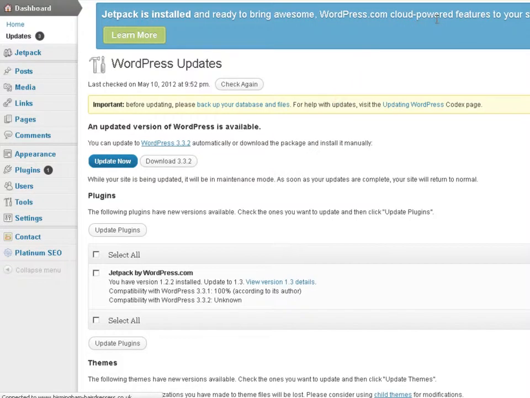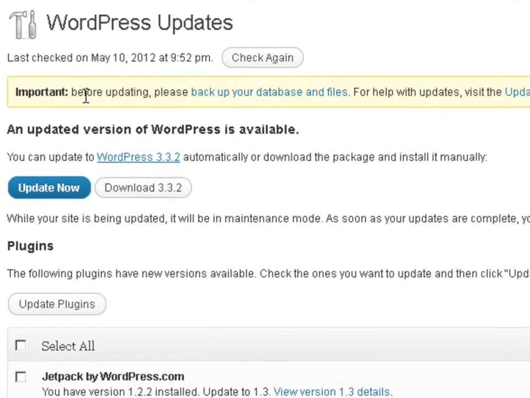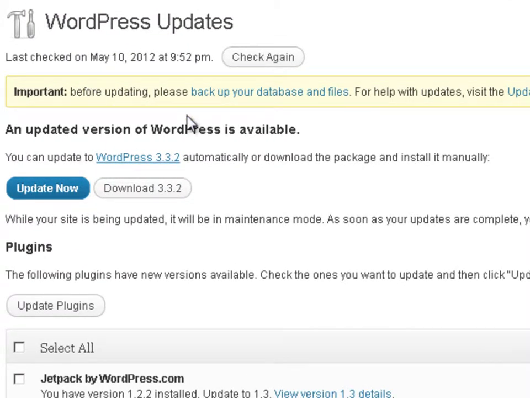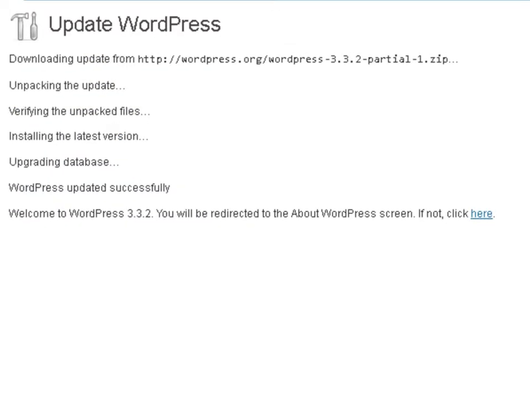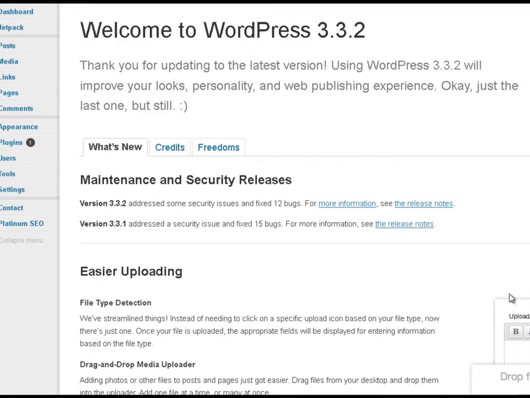Updates can affect compatibility with different plugins and cause a few problems. So now we've backed up, we can see here the message. Actually, before updating, please back up your database and files. So we've done that, so now we're going to click update now. And there we go, thank you for updating.